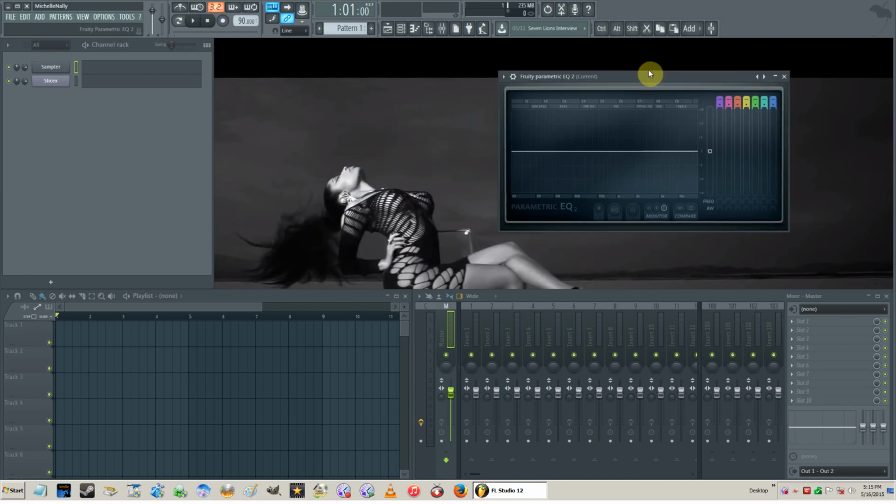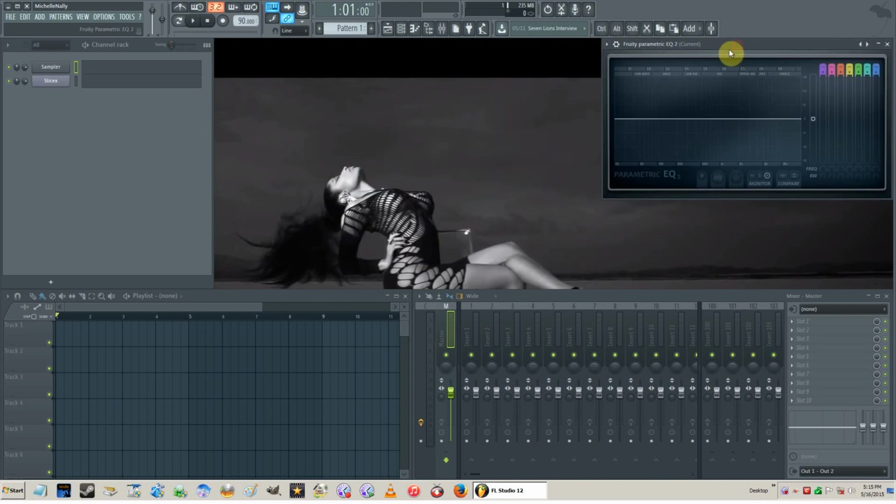So I use this just to monitor my frequencies in my track, for the whole master track or any individual tracks. So that's what that's for. That's just gonna be up here in the corner. I made a custom template to have that there, and I also put in that custom template my sampler and my Slicex ready to go.